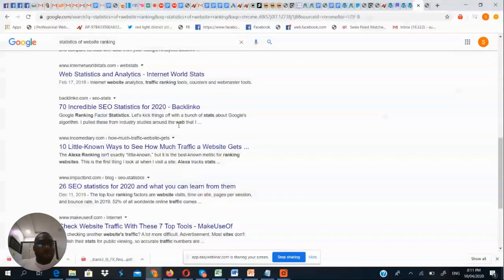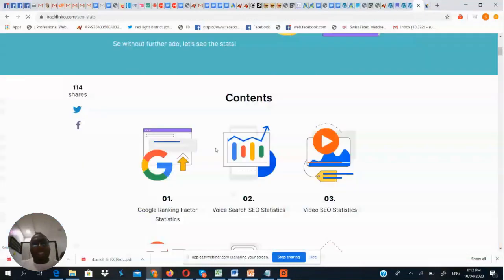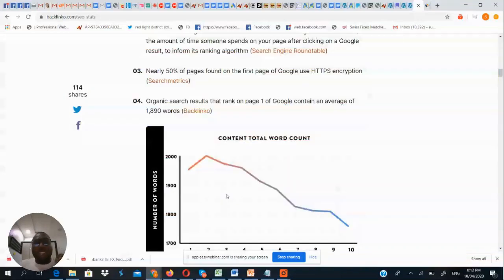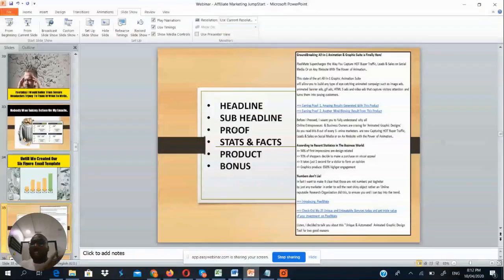So you can see 70 incredible statistics for 2020. You can click on something like that. There are always statistics for any promotion you would want to do. Why are you adding statistics to your email? To give your email authority so that your subscribers can see that this is really not about you, but about other reputable associations that they can trust or that they know about. So after putting stats and facts, the next thing to do is to talk about the product. How do you get information about the product? It's simple. Come to the JV page.